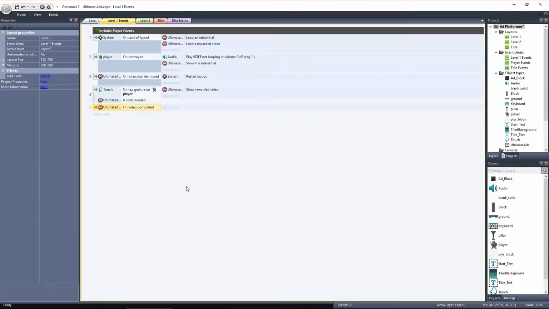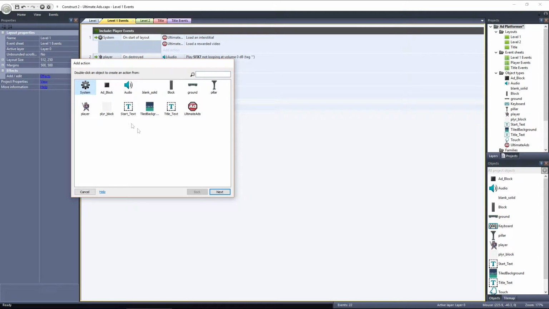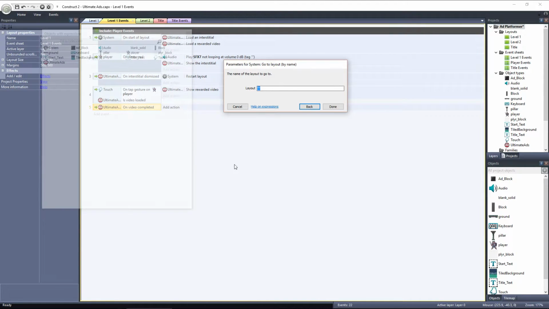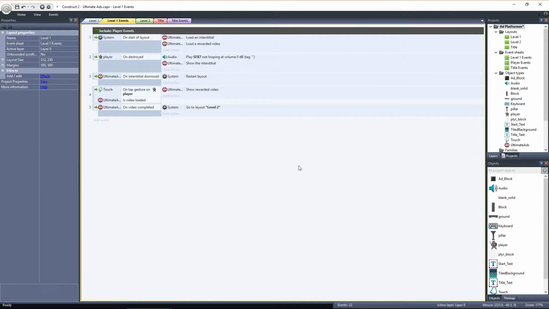In our case, the reward is going to the next level. So let's add an action using the System object and choose Go to Layout. I'll enter Level 2 and hit Done. In this case, we would then preload another rewarded video on the start of layout in Level 2. But if you wanted to give the players something else, like in-game currency, and they stay on the same level, you'd want to copy this Load a Rewarded Video action and paste it into the onVideoCompleted event. That way, you preload another video right after you complete the previous video.